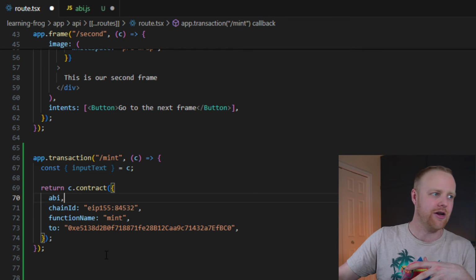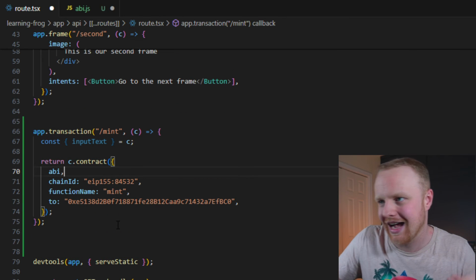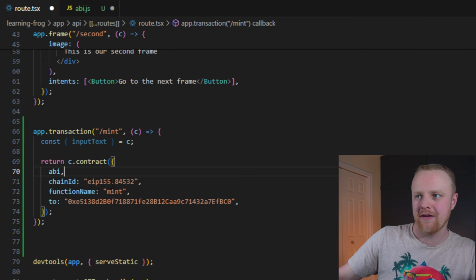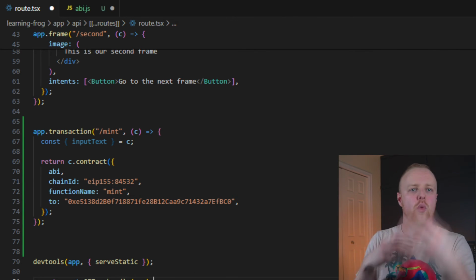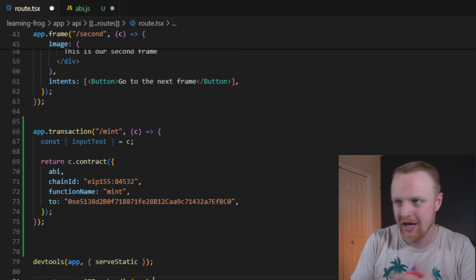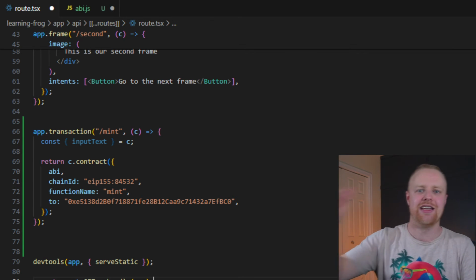The next step here is providing the chain ID. Using EIP 155, we can sort of just define the ID so that we know what chain we're interacting on. Like Ethereum mainnet is chain ID 1.